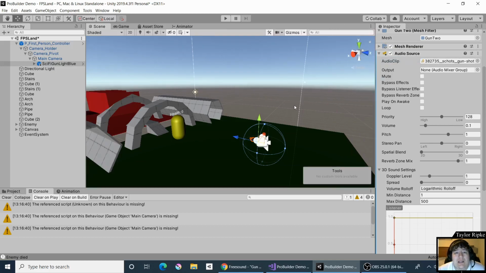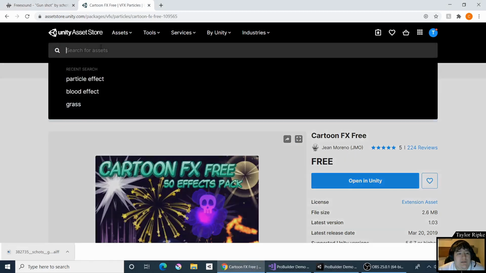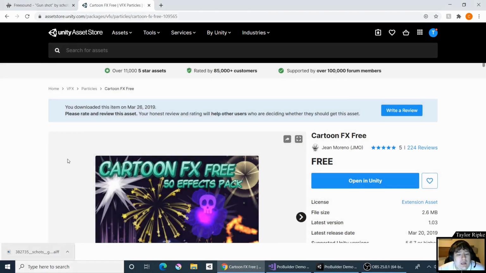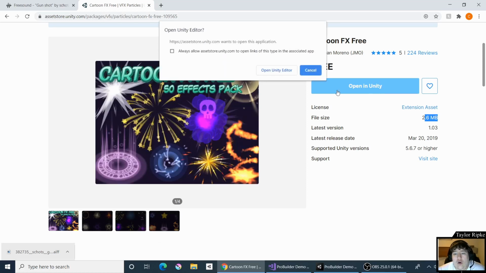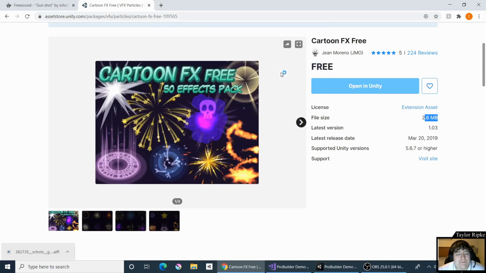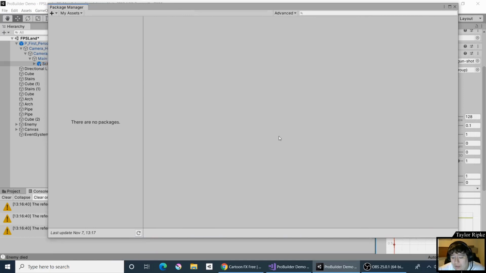So the next thing we're going to look at is instantiating a particle system. So let's take a look at a particle system. So I just searched for particle effect on the asset store, and I just found this one. It's a very silly one. The reason I picked it is because it's a very small size, 2.6 megabytes. I'm going to go ahead and open this up in Unity, and that should open it up in the package manager window here. And I'm going to go ahead and download and import that into my game.